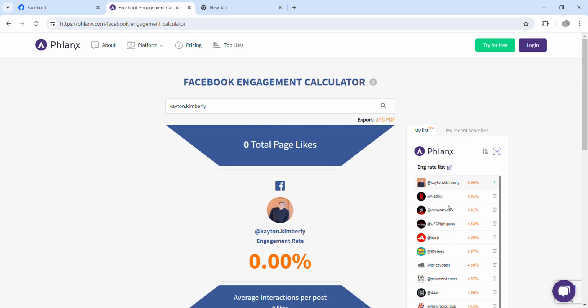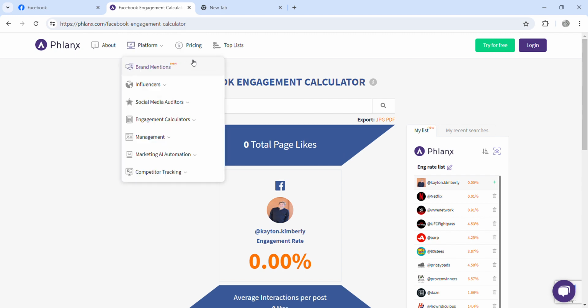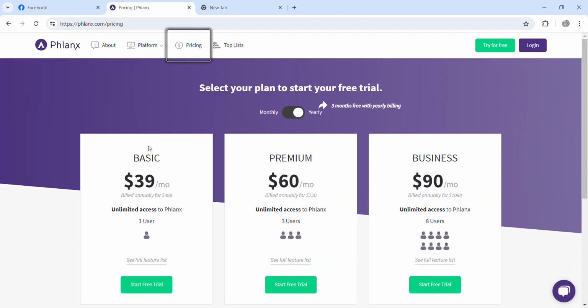Gives you an idea of average engagement rates, say, on a particular platform. Again, I don't know exactly the ins and outs. I know you can try it for free. I know there is a idea of doing different platforms and things like that, right? We could look at the pricing. Oh, look, basic is 39. It's unlimited access, things like that.